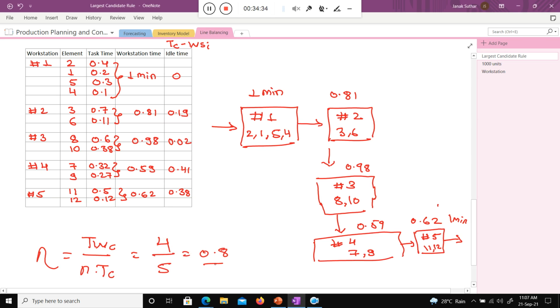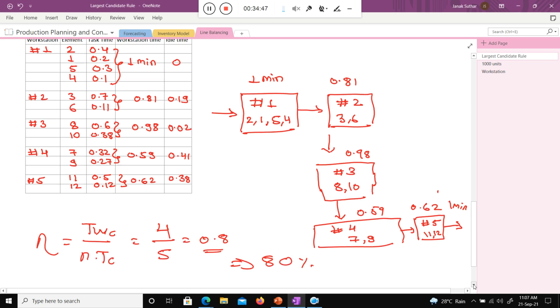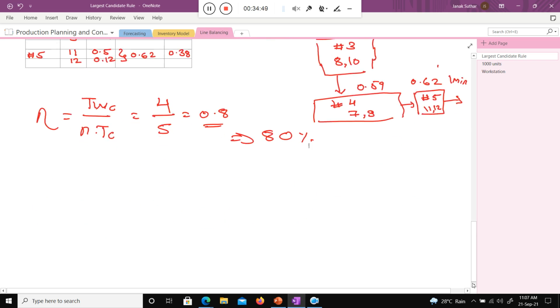So if a question is asked, what is the efficiency of your line balancing? 80%. Are you getting my point? Okay, so 80% is the efficiency. Now the next point. Many times the question will be asked, what is the balance delay?